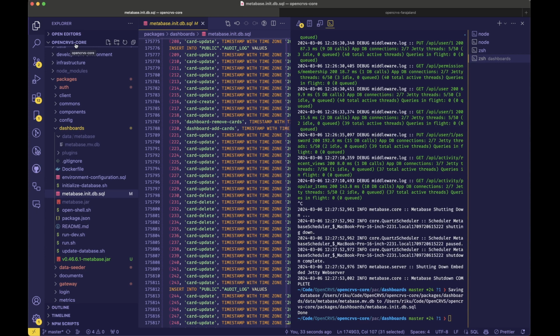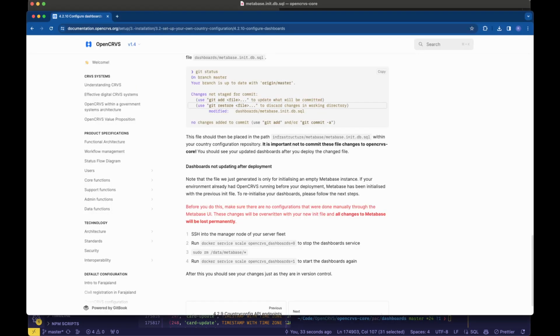But if you do want to override all of the data and configuration you have in Metabase and reset your Metabase using this file, then you can log in to your server and delete the Metabase data files. The instructions for this are in the OpenCRVS documentation, but this should be done with extra caution and never be done in production environments.